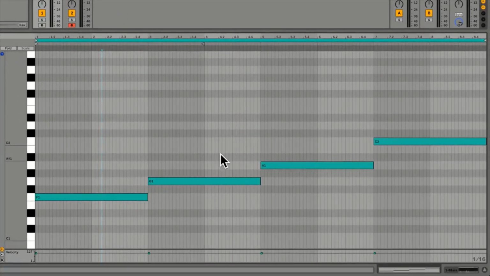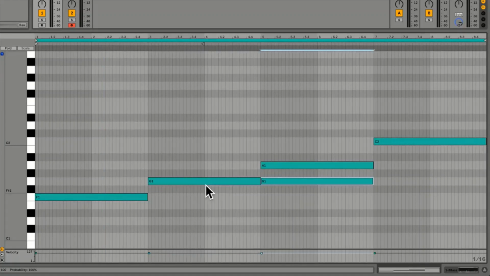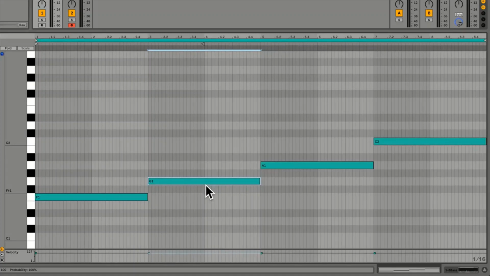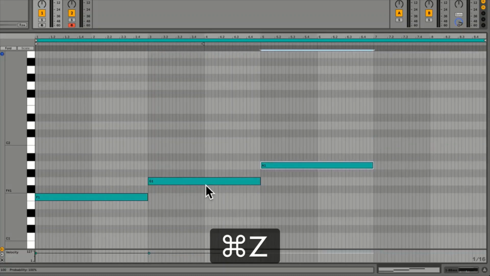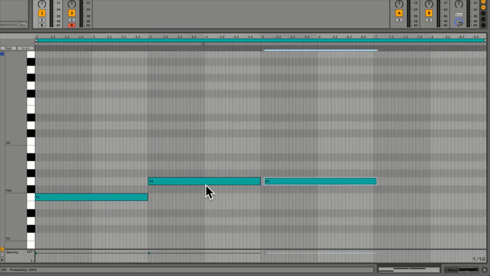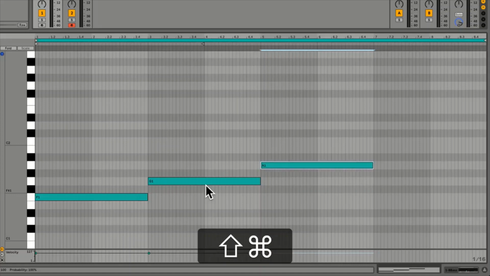If you ever make a mistake when working in the MIDI note editor, so for example, if you accidentally duplicated a note, you could just press Command-Z on a Mac or Control-Z on Windows to undo your last step. If you continue to press Control-Z or Command-Z, it will undo the previous steps. If you've pressed undo too many times, you can actually use the redo function. If you want to redo, you can use the key command Shift Command Z on a Mac or Shift Control Z on Windows. This will redo the previous step.